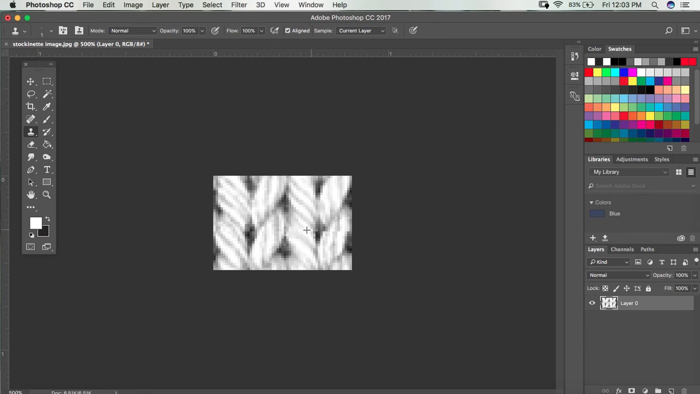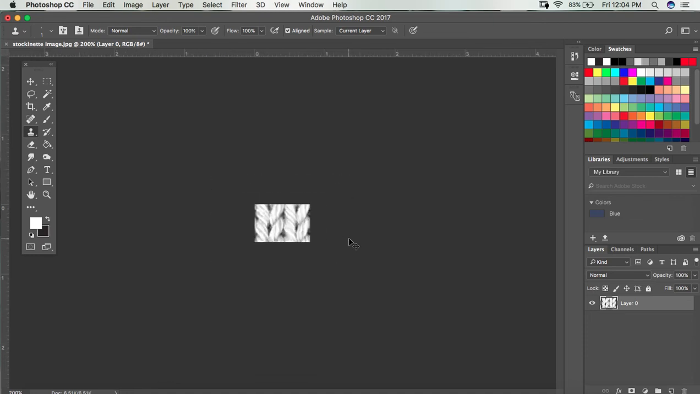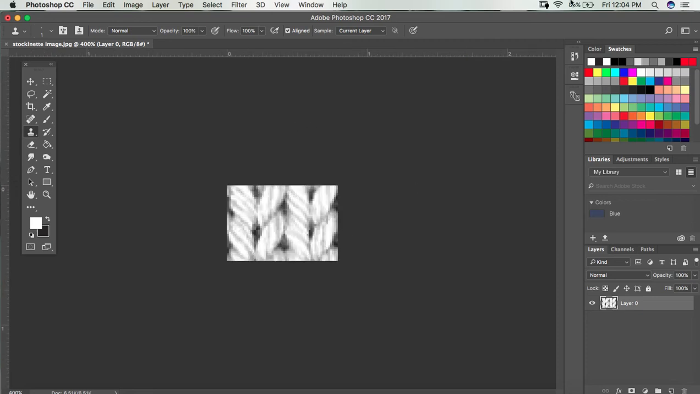Here, Option, and release, Option, release, Option and release. I'm just going to continue. Maybe over here needs a little bit better. We can zoom out to see how that looks. It still looks like a little bit of a visible seam. I think over here needs to be edited a little bit better.